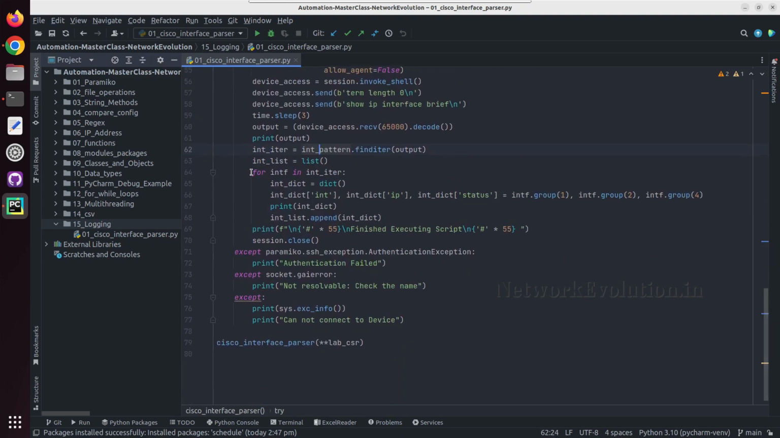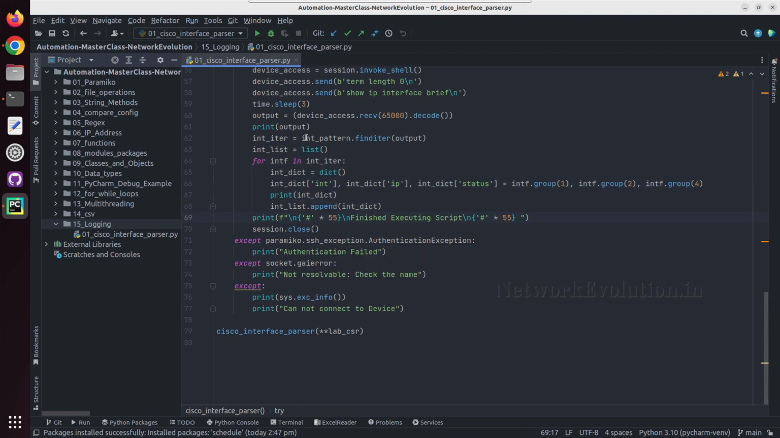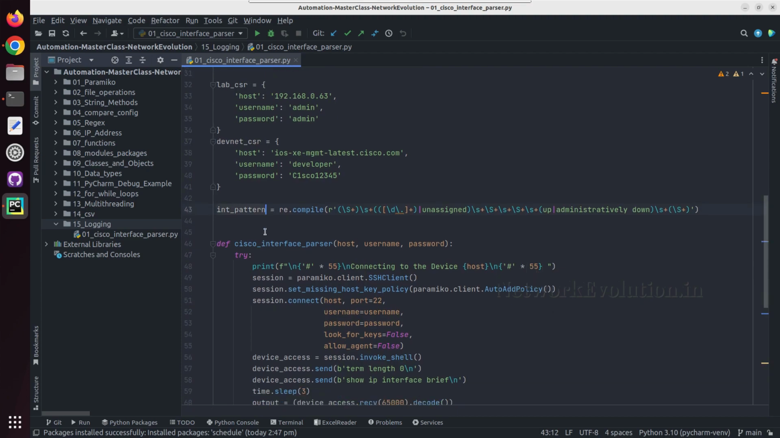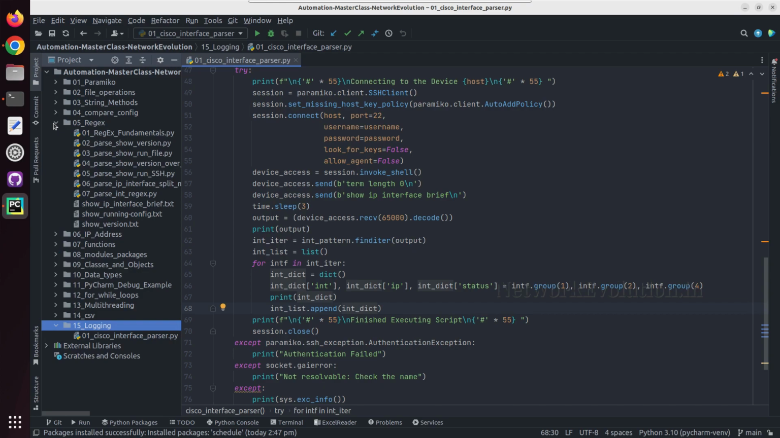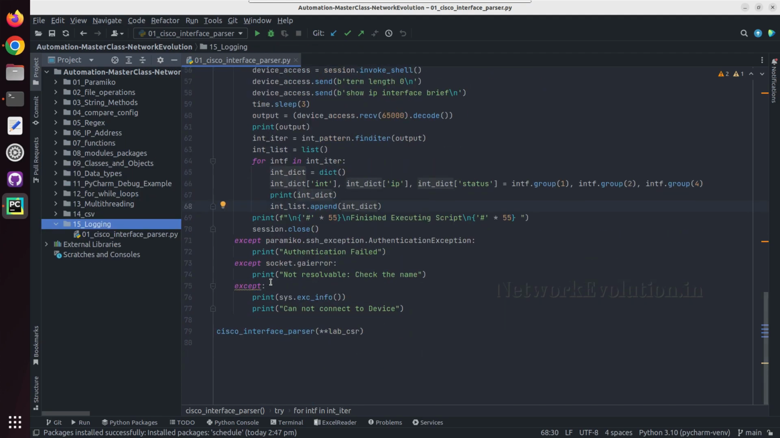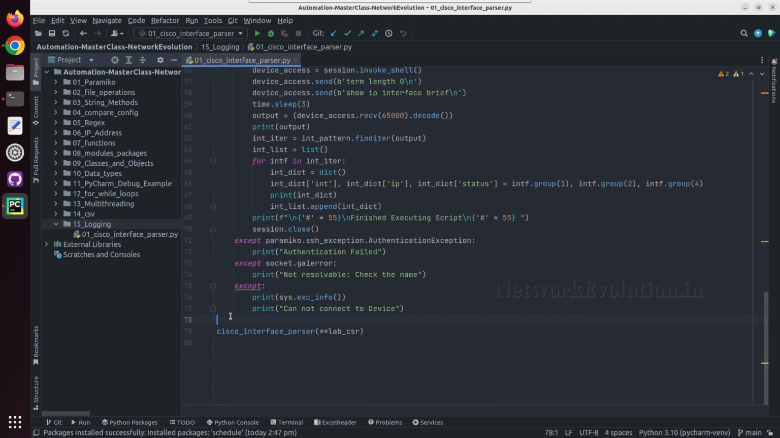Then here we are doing a for loop, and from the parsed output we are creating a dictionary, and the dictionary name is interface dictionary, and that dictionary we are appending to interface list. So this regex pattern and this logic we have seen in the regex tutorial. So without logging, let me first run the script. So I'll run it.